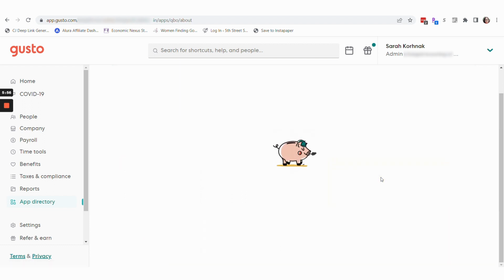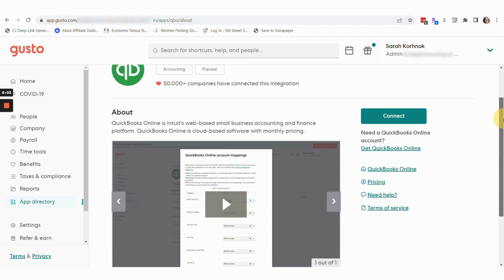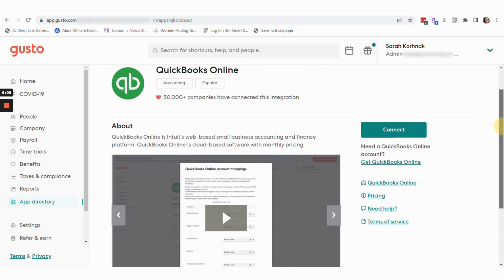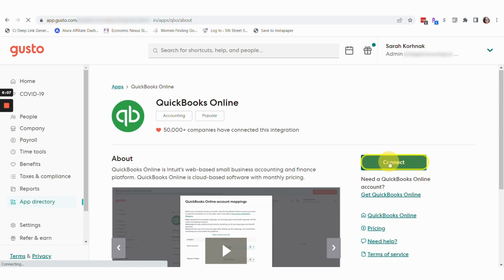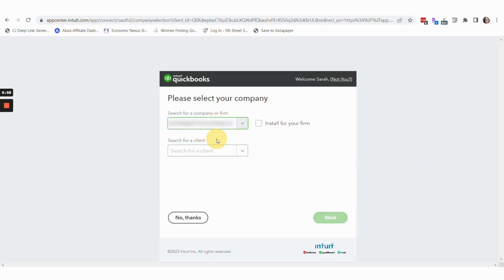So by doing this integration, Gusto is going to send journal entries to QuickBooks for each payroll transaction, and then it makes it super simple to do our bookkeeping, and I'll show you that part as well. Okay, you're probably not going to have to select your company like I do.